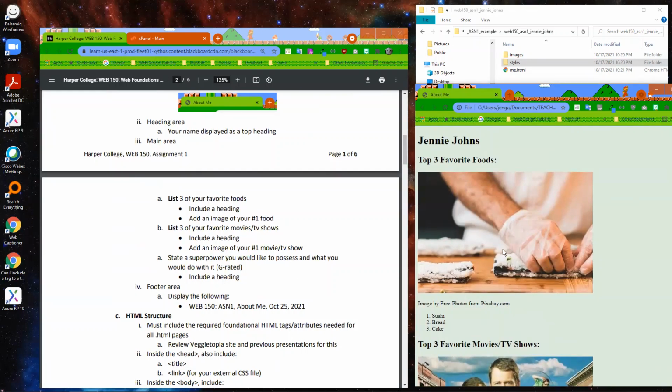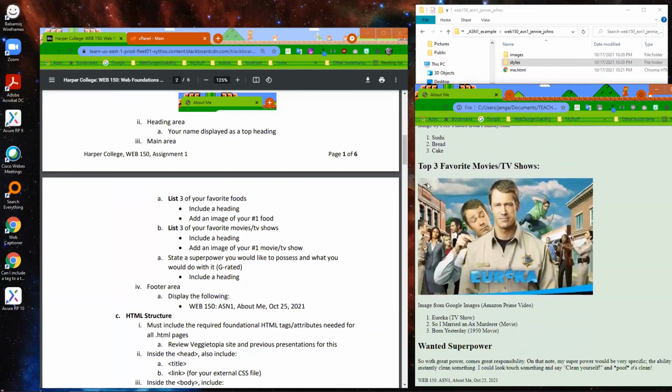Then we have the main content area, and the first part is going to list your top 3 favorite foods, including a heading. You're going to have the list here, an ordered list, and you're also going to have the image. And then your top favorite movies or TV shows, with the list here and the image of your most favorite up on top.